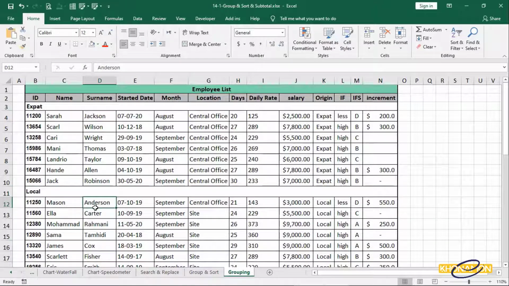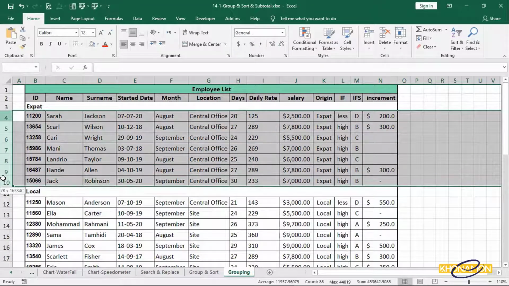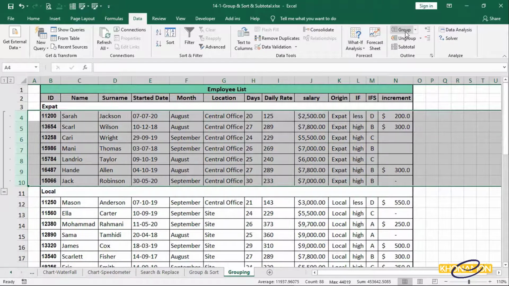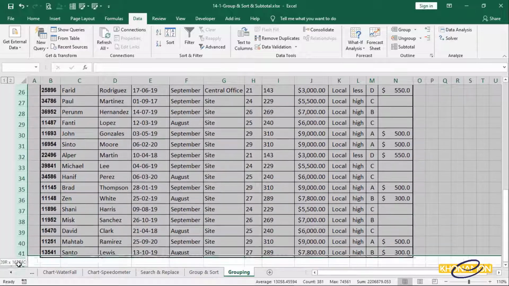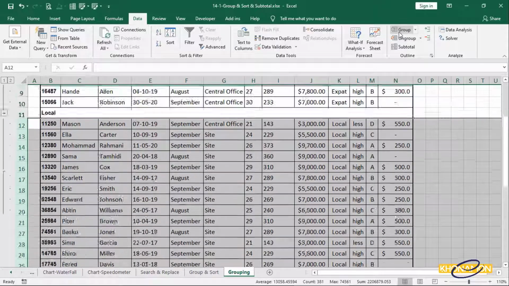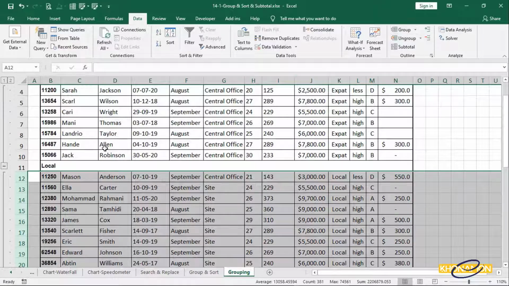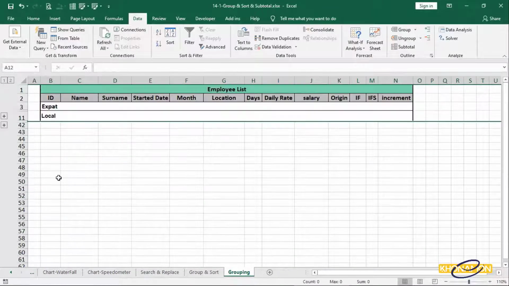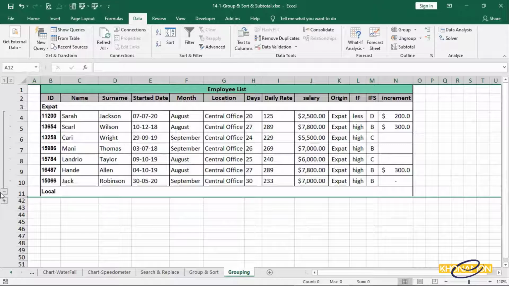Now it is grouping time. Select expat rows. From Data tab, Group. I do the same for local ones. Now they are organized in two separate groups, expat and local.